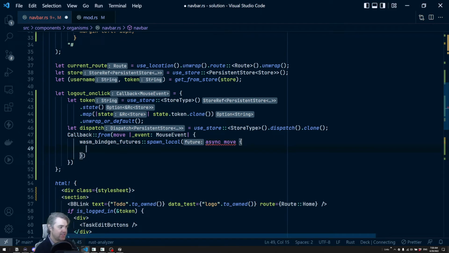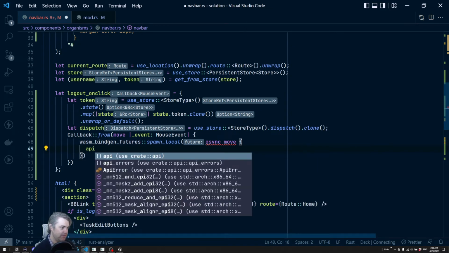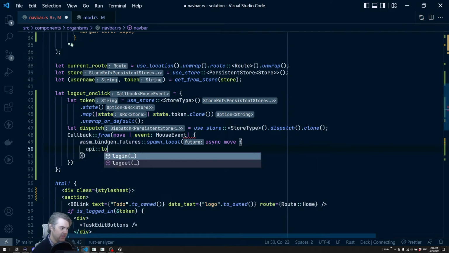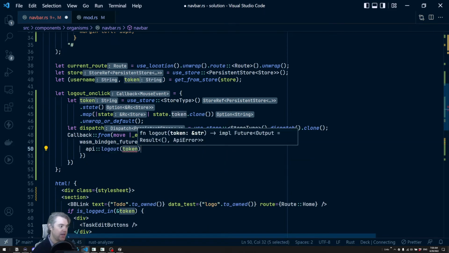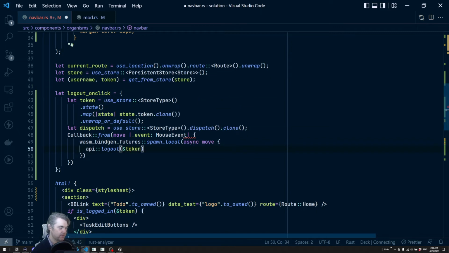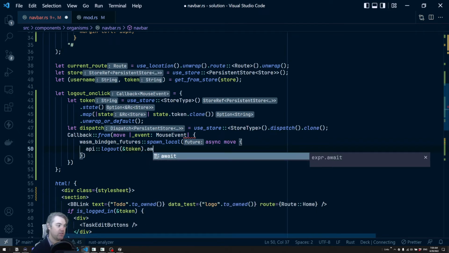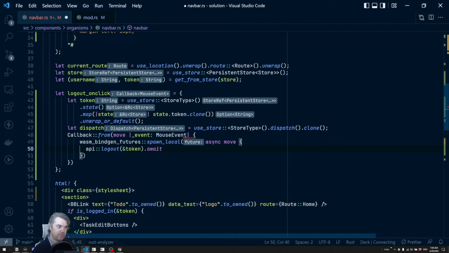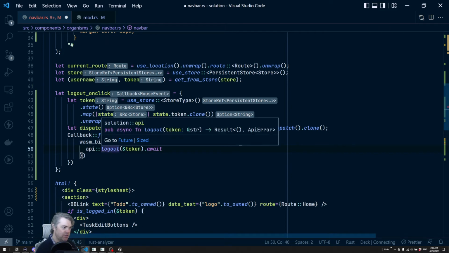And then inside of here, we want to now do our API call. So we're going to API log out, and we're going to pass in a reference to the token. Then we're going to await, and we need to handle this, don't we? Because currently you are returning this result with an API error.